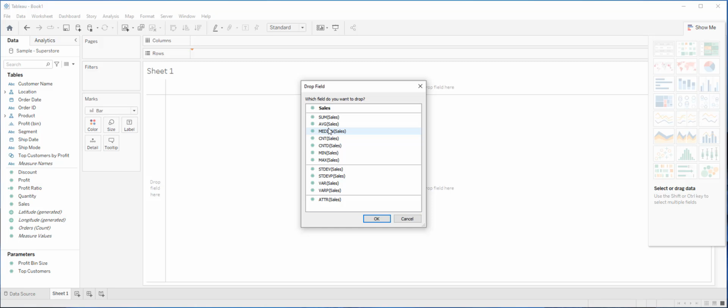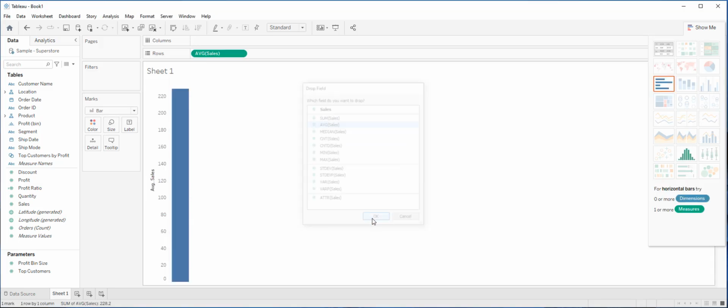Then we can choose average sale here and click OK. Now you get the bar chart, but this time it shows the average sales instead of the sum of sales.